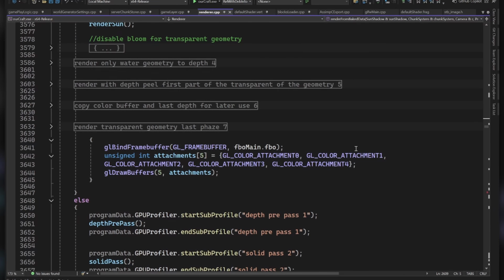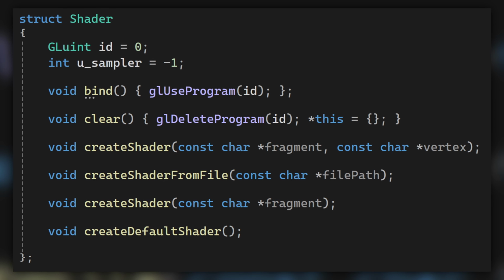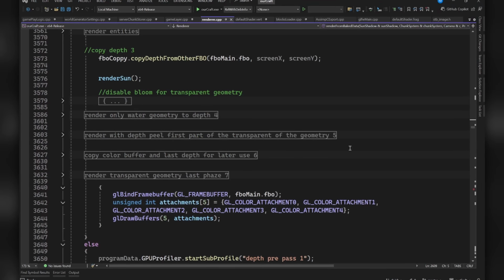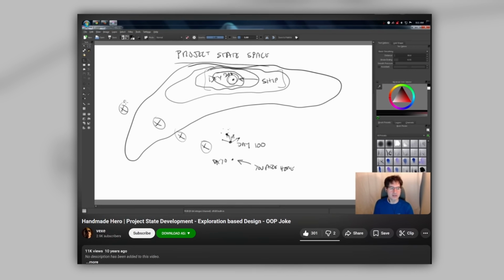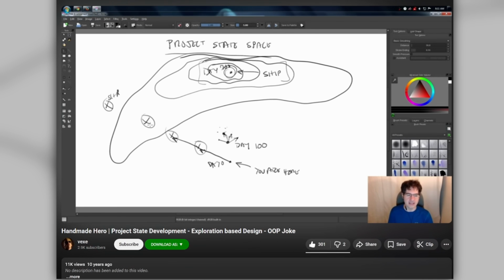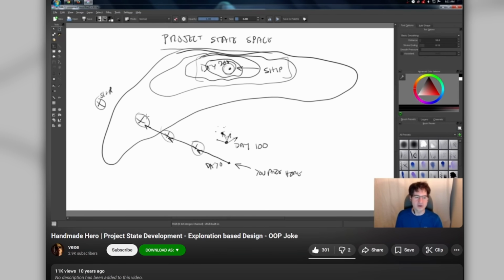Now, there are abstractions that are okay to do for sure. It's okay to have a shader struct, and it's okay to have some helper functions, but the way you get there is by approach-based design. Start by writing the simple code without abstractions, and then slowly add abstractions and helpers.